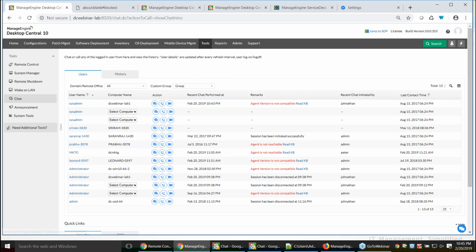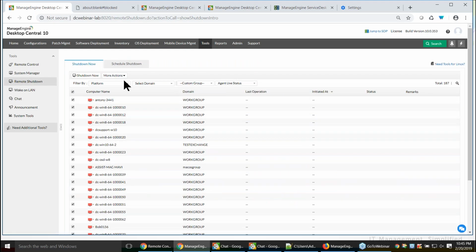First, in the tools section, we have this option called remote shutdown, using which you can schedule a remote shutdown activity. In case you want to quickly do a remote shutdown or reboot, you can select the machines and invoke the task like shutdown, restart, hibernate, standby, or lock.